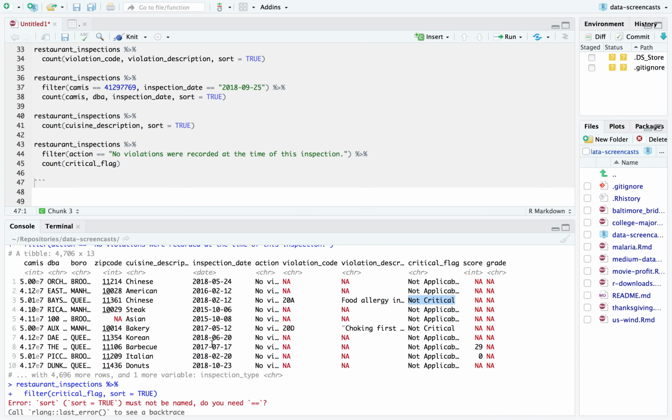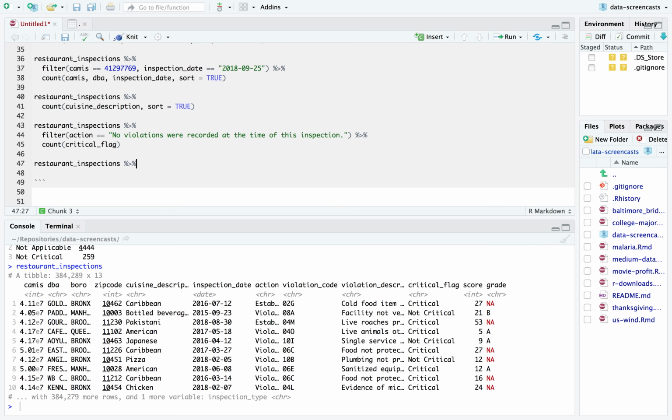Okay, so I'm going to be interested in everyone's most recent inspection. Let's say we started there. So let's say I wanted unique inspections. So these are all one row per violation per inspection. What if instead I wanted one row per inspection?